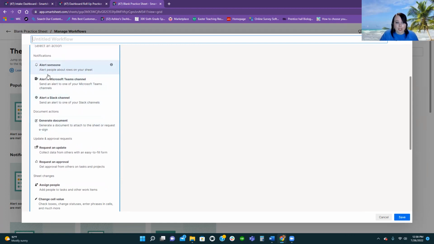So these are basic, but alerting someone when a task is either behind or coming up, that's really important for business. And then we have alerting a Microsoft Teams channel. I know a lot of people have Microsoft Teams. It's perfect. If you live in your Teams, you've got it open all day, a date is coming up or a task has gone behind, it'll alert you right in your Teams.